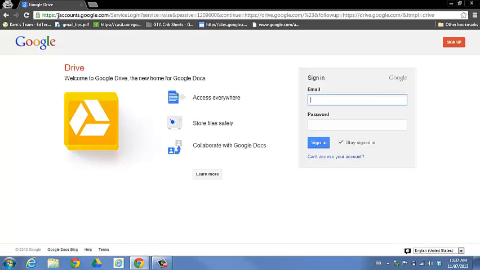So the first thing that we're going to do is sign into Google Drive, so drive.google.com. And from here, we're just going to enter in our login credentials. If you're using a district domain, remember to put your @districtdomain.whatever onto the end, as well as your password for that district login.